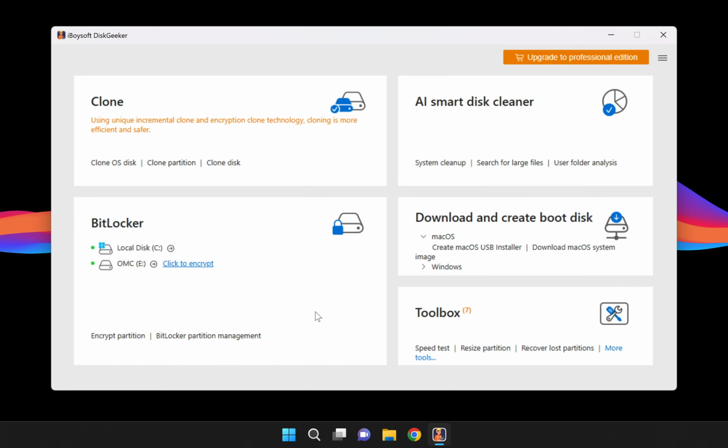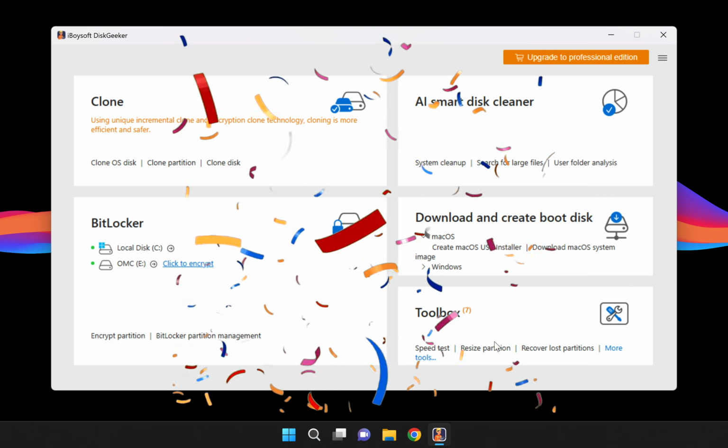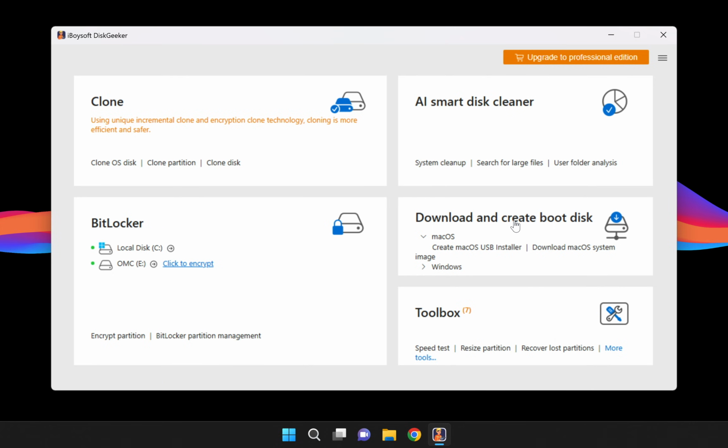The first thing you will notice is its clean and user-friendly interface. The real beauty of this software is that it's not just for creating macOS bootable USB drives. It's a complete all-in-one disk management solution. You can clone encrypted drives, clean junk files, analyze storage with AI, manage partitions securely, test disk speed, recover data, wipe disks, and permanently shred files for maximum privacy. Now let's get to the fun part, creating the macOS bootable USB.